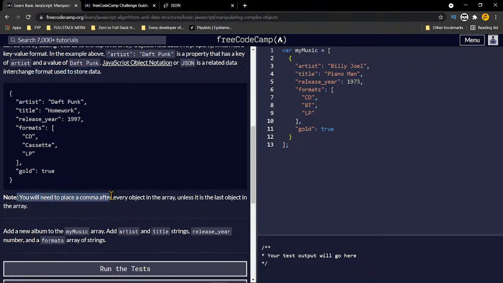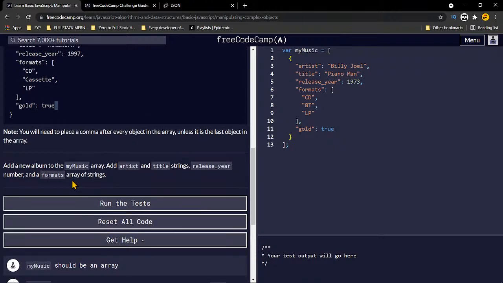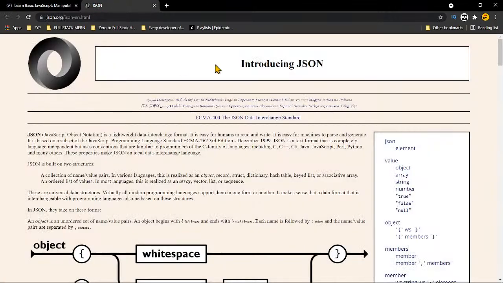Note you need to place a comma after each object in the array unless it is the last object in the array. So we do not need the comma separation in the last object in the array. So add a new album to the JSON. So what is JSON?